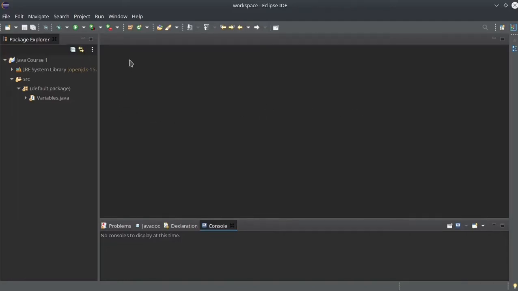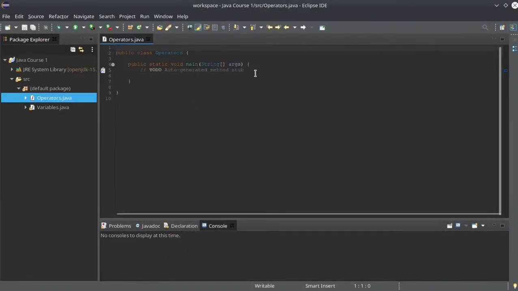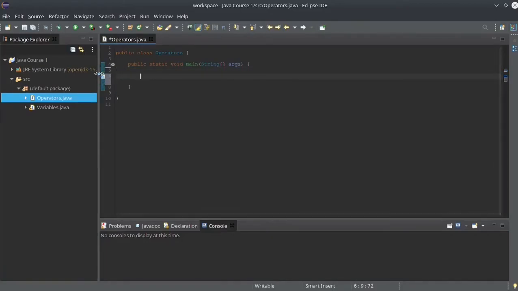Today we're gonna learn operators. Let's create a class. We call this class operators. And we need this public static void method, and we click on finish. And we have here our class. So let's just do some operations with integers.